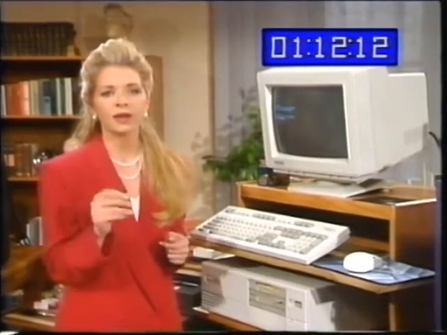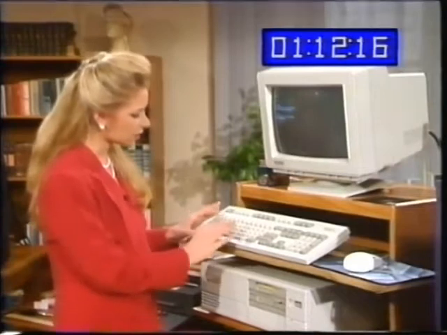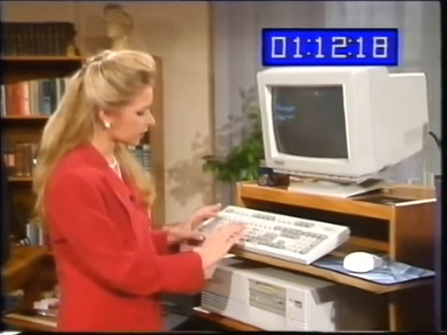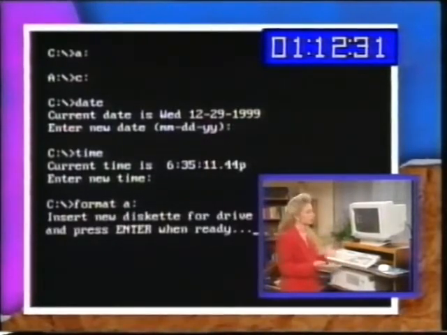Now, diskettes have to be prepped or formatted before you can use them. This is the DOS command format. You type in format, where the disk is located, which is in the A drive, the name of the drive, and a colon that tells the computer it's a disk drive and not a file name. Press enter. It asked me to put in a new floppy diskette, which is already in there.